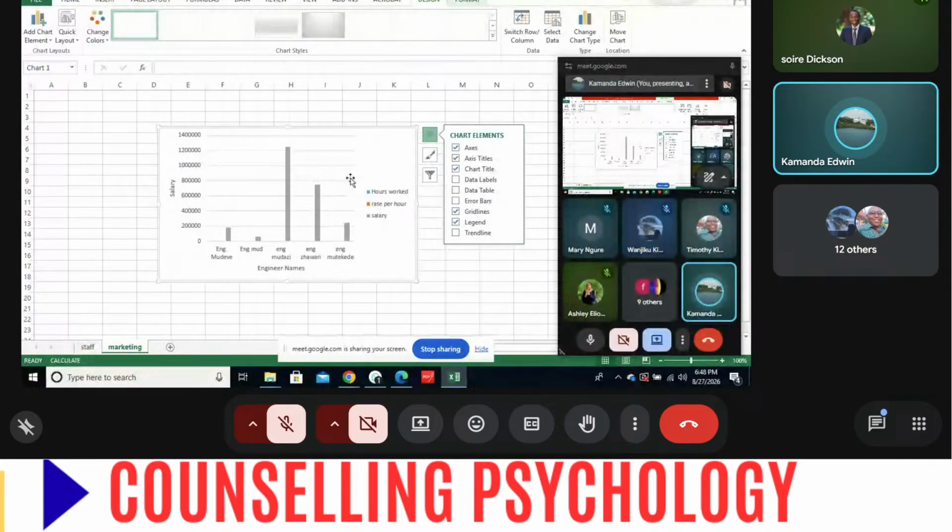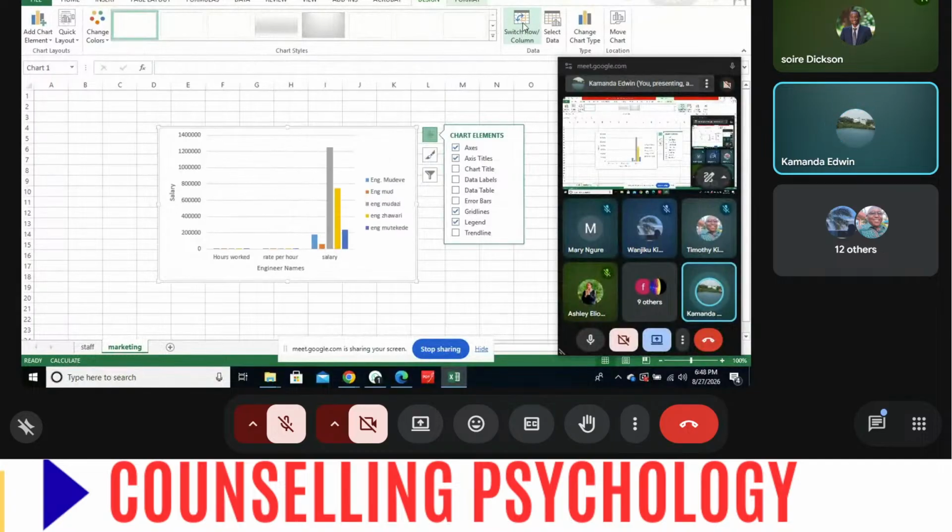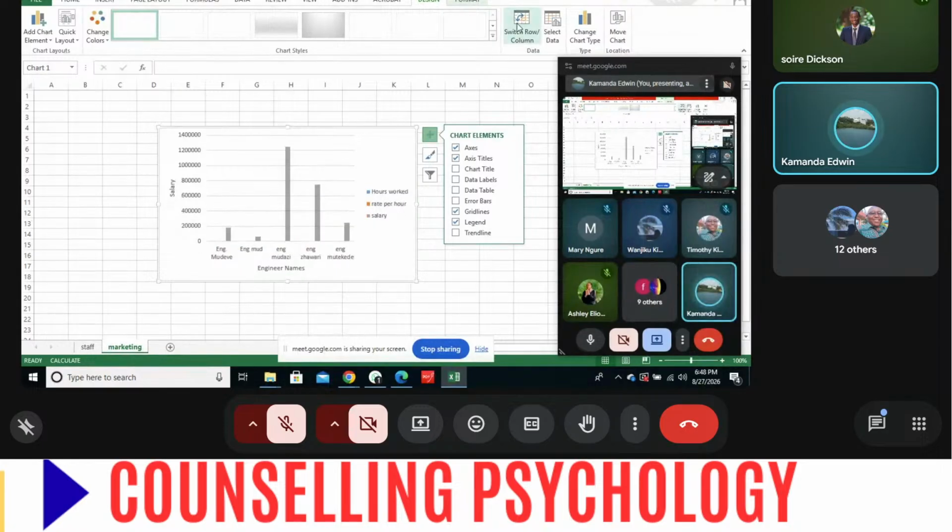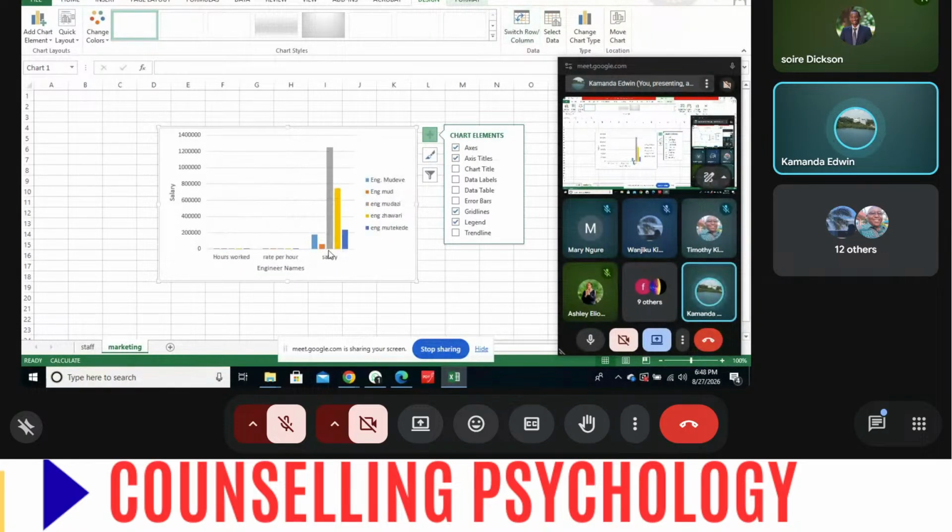If it is like this, it appears this is not what you want. You can click at the top here, switch to check. Yes. So it gives you the hours worked, rate per hour, and the bars in that case. If you feel you don't need this rate per hour, the legend here adds in that case. It tells you who and who, and this is how you are comparing them.